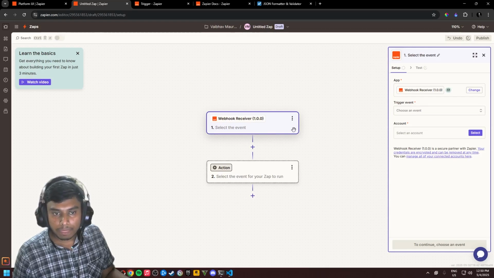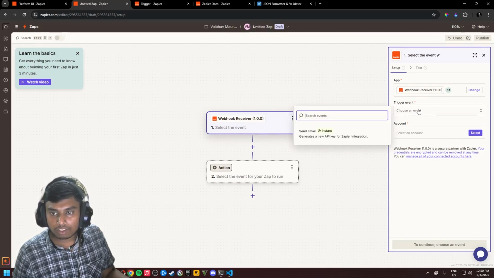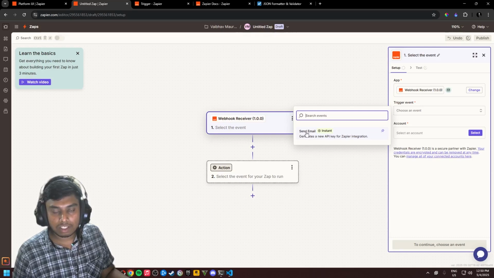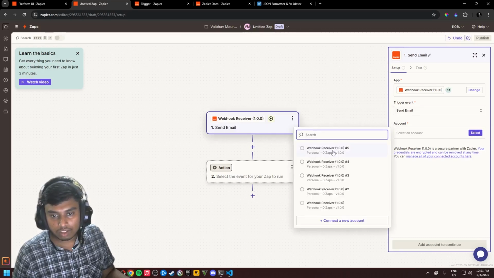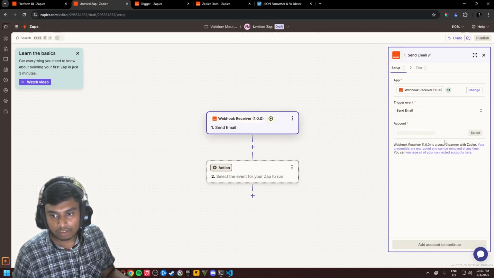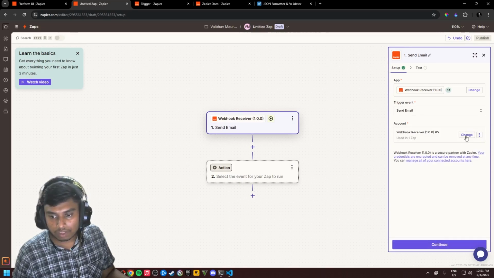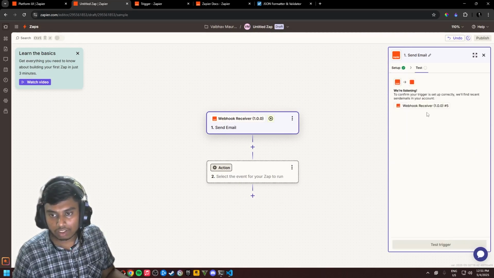Now we have to select the trigger event. In my case, the trigger event is this. Here you can see that the label is shown, also the description. These both are very important for showing the users what the trigger is doing. Now select it. Here you have to select your account. Once your account is selected, now continue.